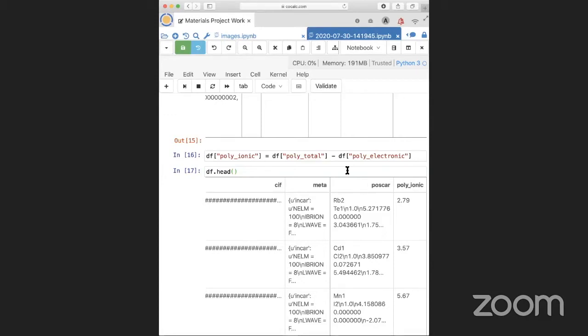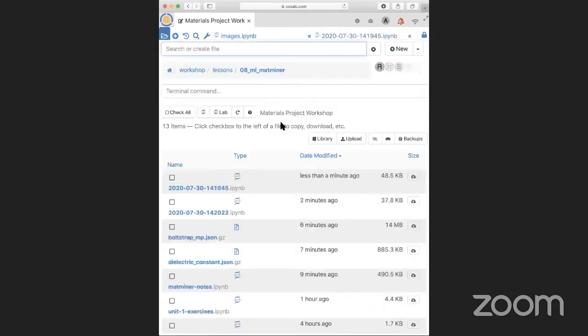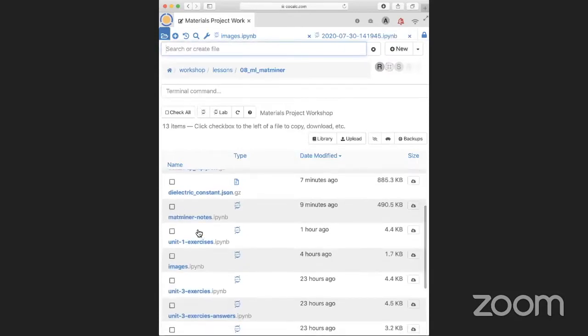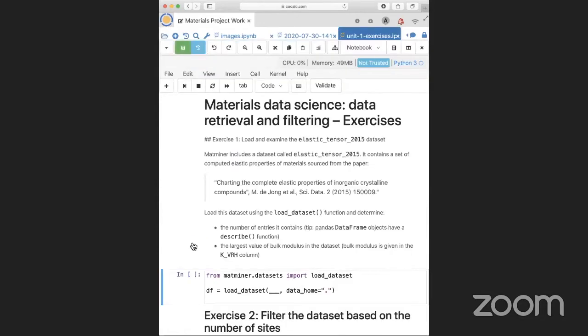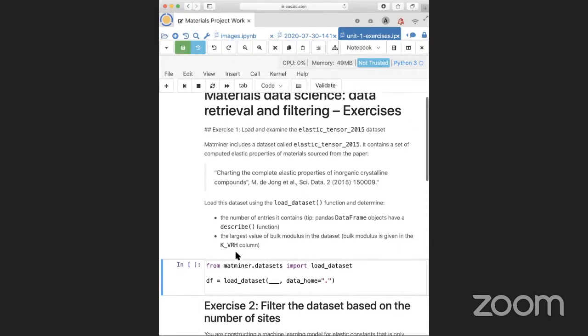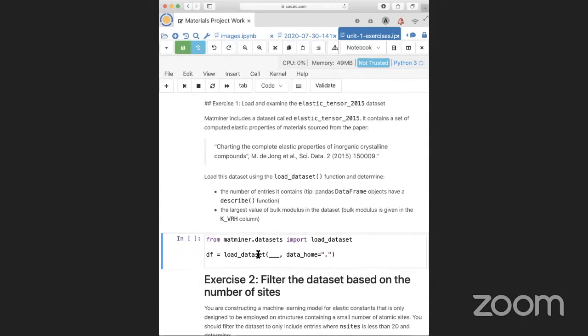There's an exercise associated with this first lesson. If we go back to the files directory, and then if you navigate to this unit 1 exercises here, I'm going to give you all 10 minutes or so to have a go at employing some of these techniques that I've just introduced on some other data sets from MapMiner. So you've got 10 minutes. I'd say you can all have maybe 7 or so minutes to do it, and then I'll go through the answers for the remaining three minutes.